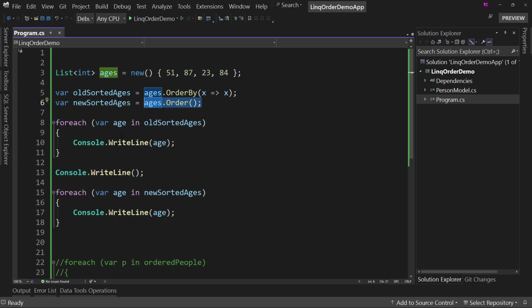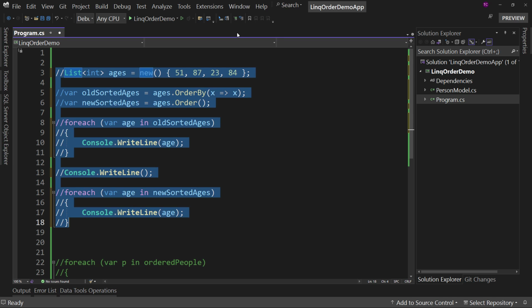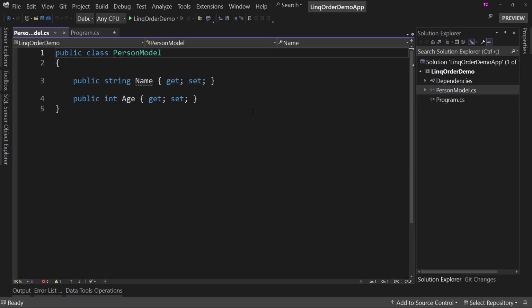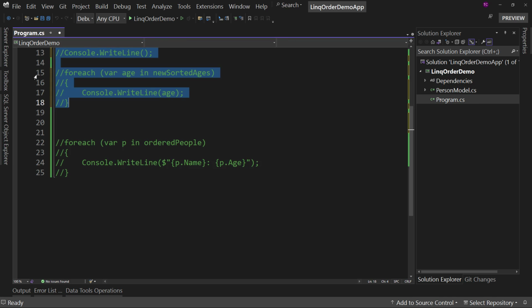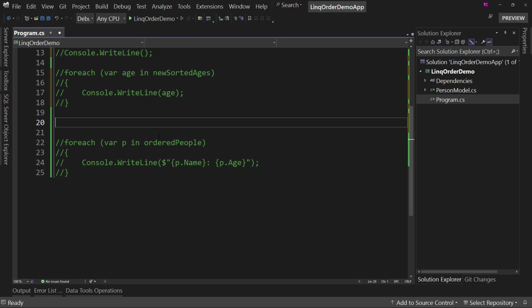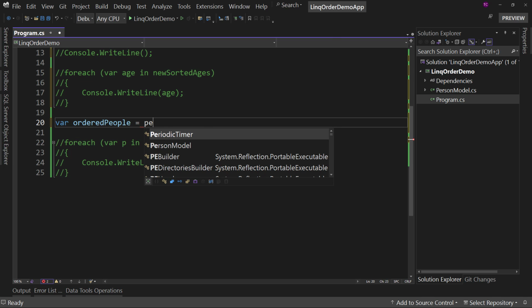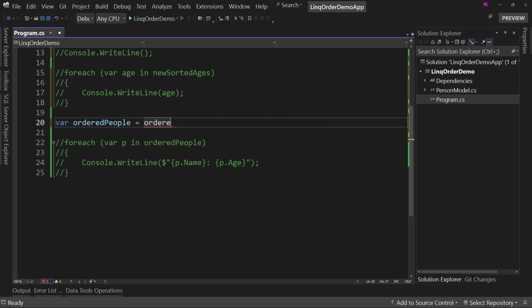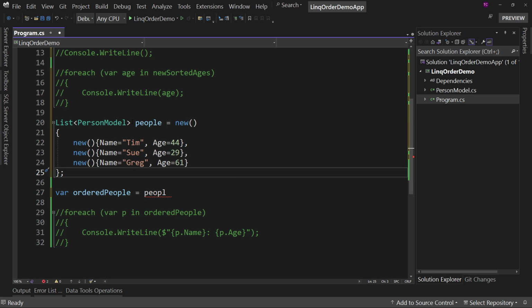But we're not quite done yet. I do want to point something else out. Let's comment this out and let's talk about this person model. So I have a person model with a name and age, and I want to order that. So you would think that I could say something like, var orderedPeople equals people.Order. Well, I have to actually have a list first. So let's create that list. And actually, I'm just going to copy and paste it. I don't normally do this, but there we go. Because you don't need to see me typing this for a 10-minute training video. So we have this list of people.